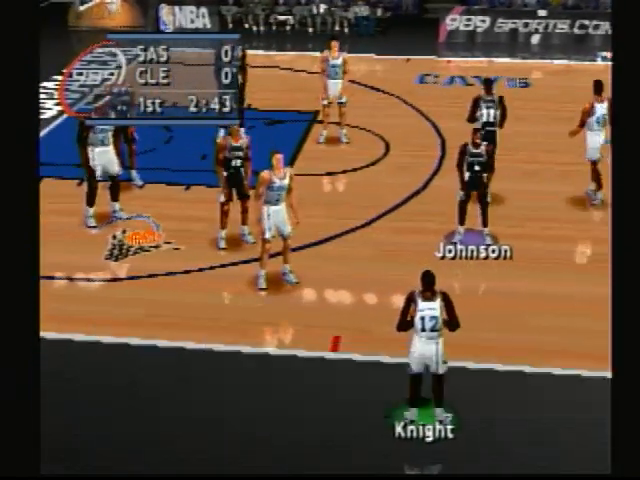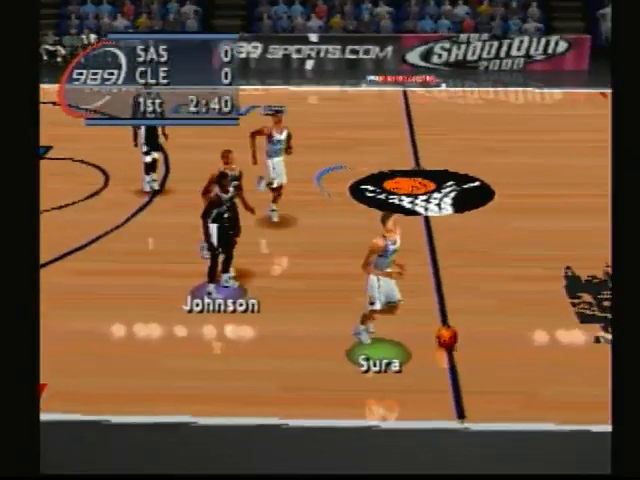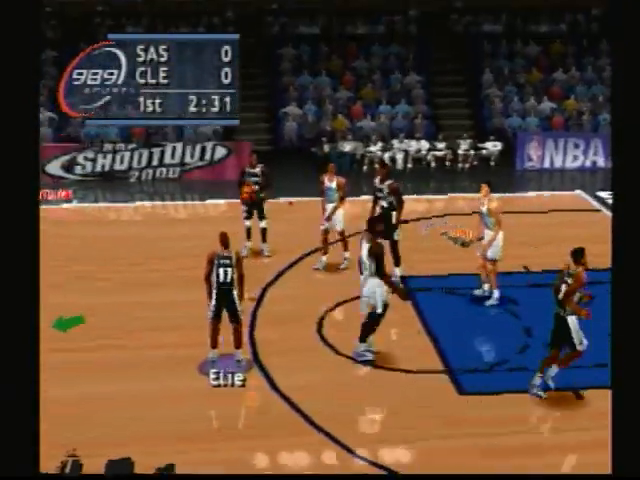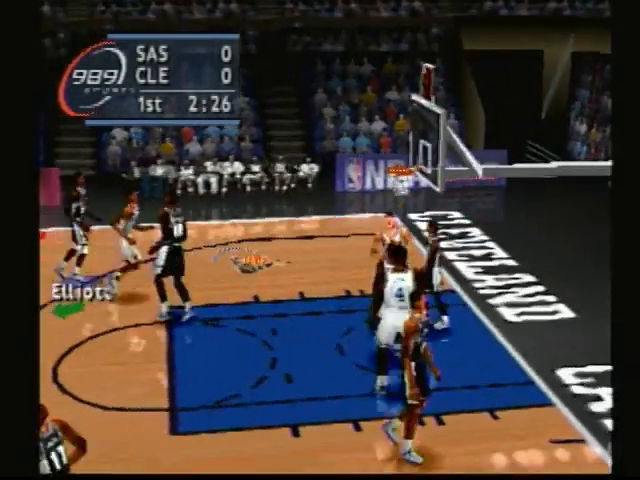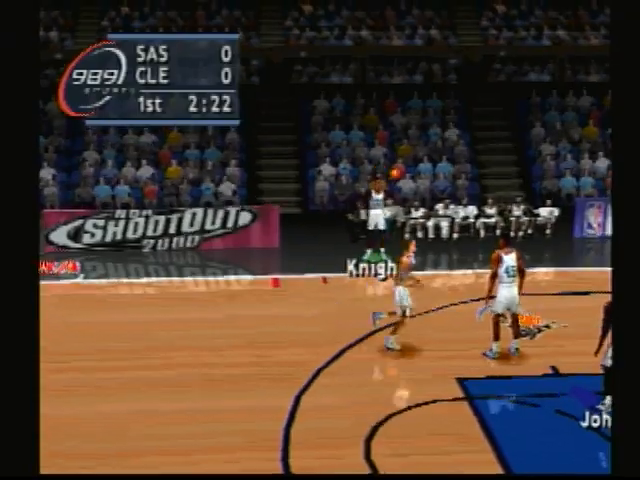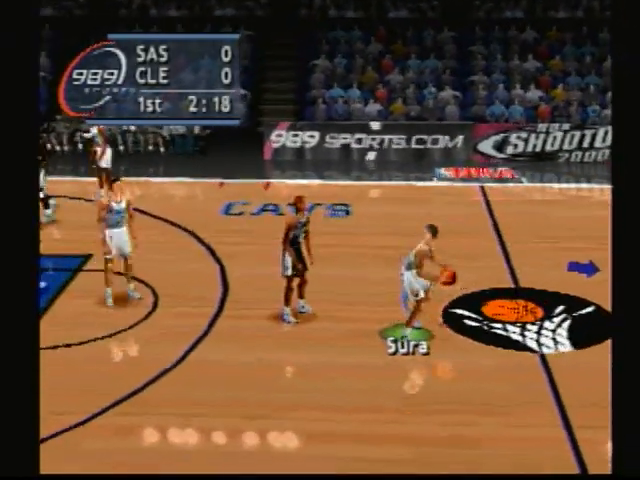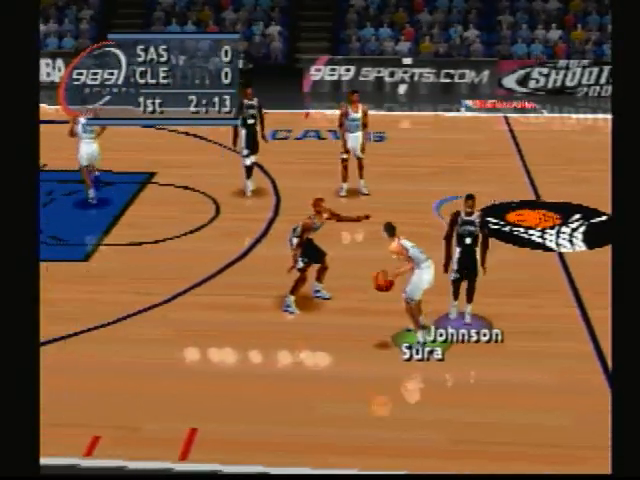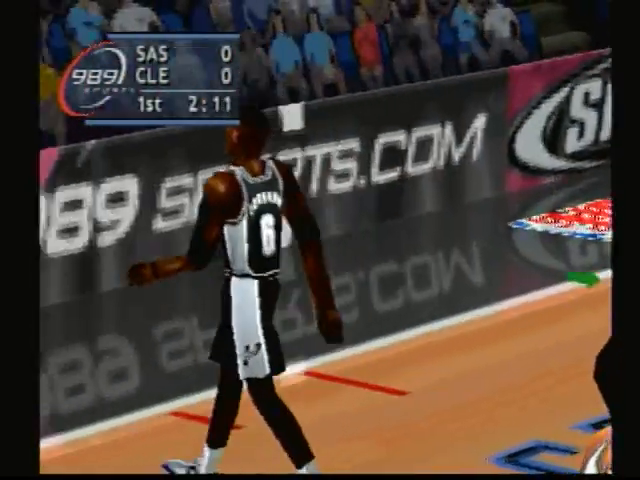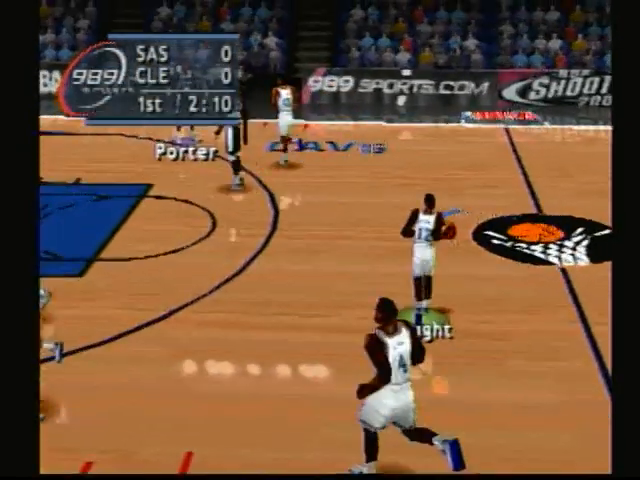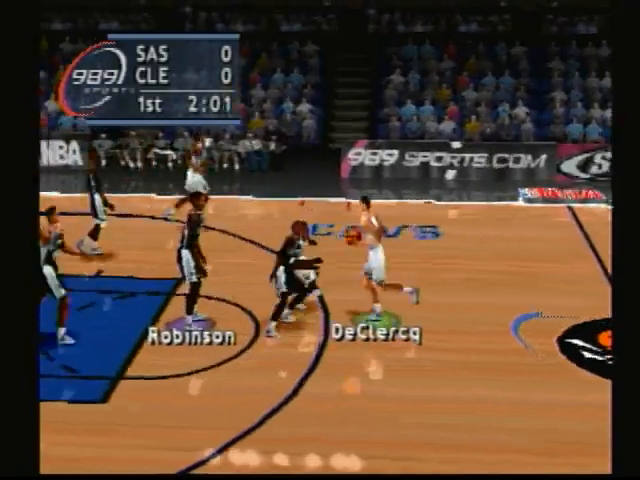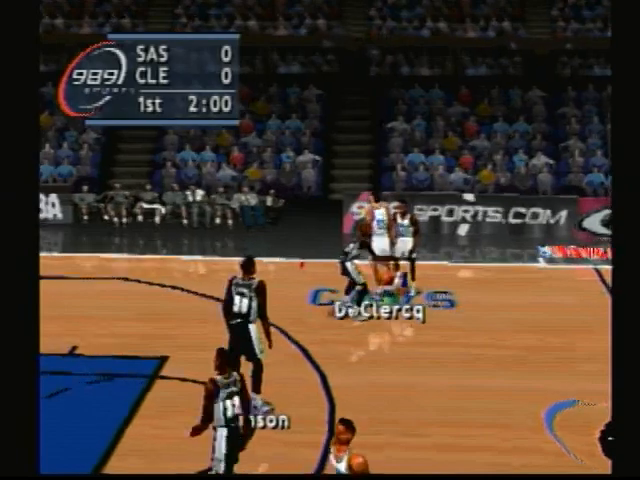Avery Johnson getting called for the foul. The inbound. Elliott gets the pass. Off the mark on the open three. He camped out in the lane. Knight, inbound. Avery Johnson gets called for a foul. The Spurs sub out Avery Johnson. Inbound pass. Smart bounce pass. Foul. Third team foul for the Spurs.